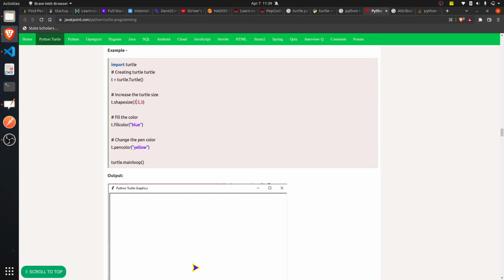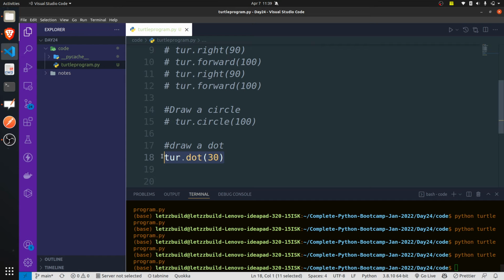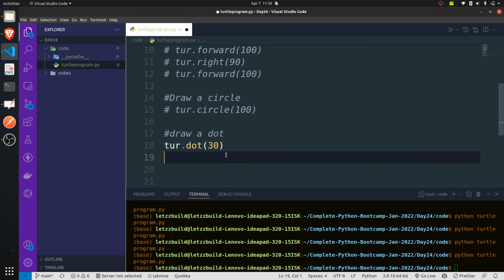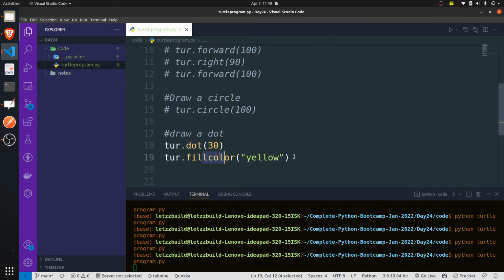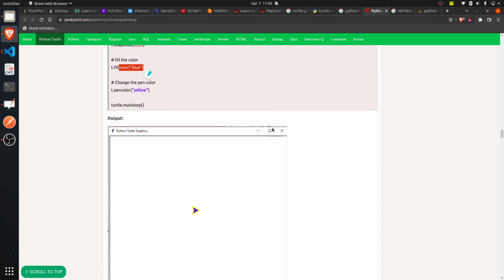It's a three-dimensional size, x, y, z. So t dot shapesize, and you can say t dot fillcolor. Let's use fill color and see. Turtle dot fillcolor, let's say 255. I think we have to give a color like this. Let's say give me yellow. Let's run this. Yeah, the turtle color has changed to yellow now. Super cool. So you can use this fill color to change the color of the turtle. Looks good.